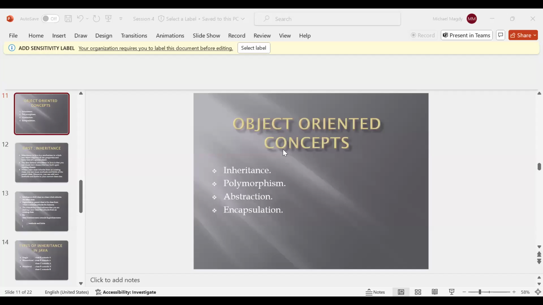So today we're gonna talk about a new topic in object-oriented programming. Let me share my screen with you. You can see my screen?